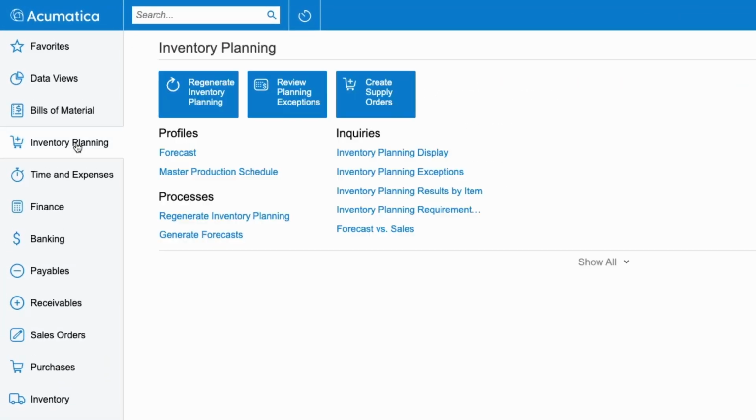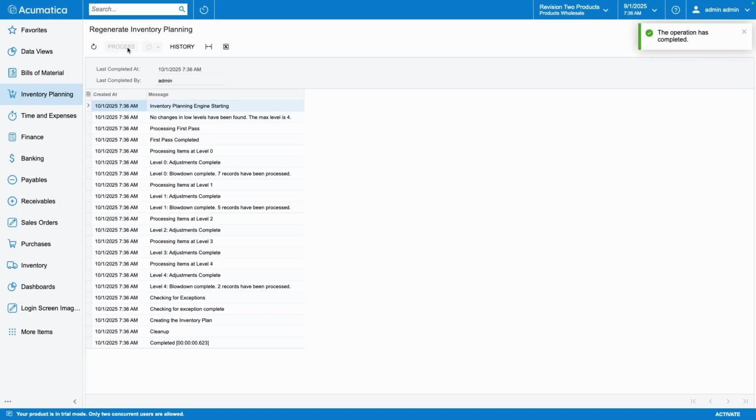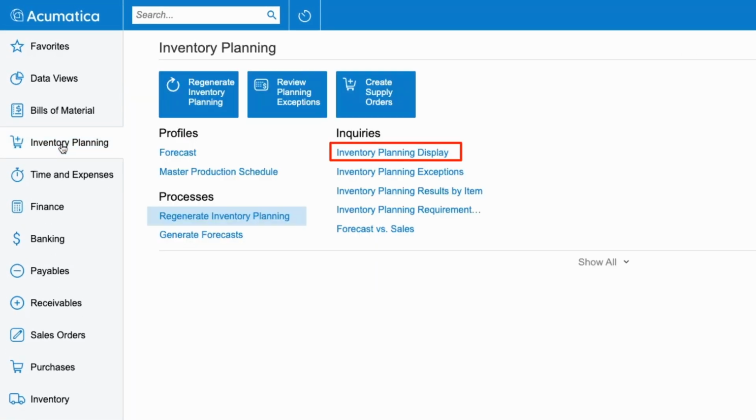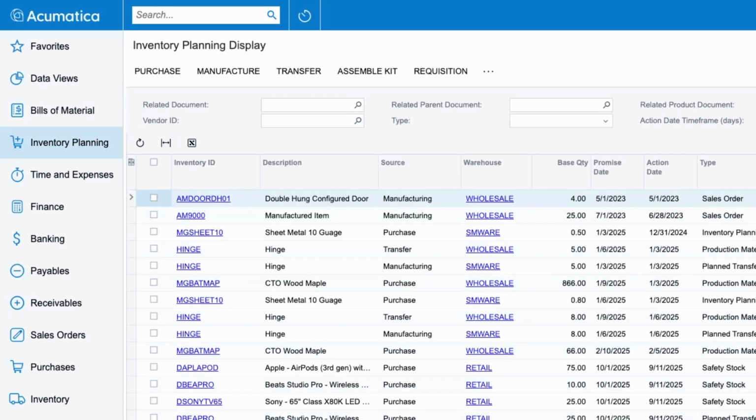We'll start in the inventory planning workspace. Click Regenerate Inventory Planning and hit Process. This refreshes all your data so you're working with real-time information about what needs to be ordered. Next, open the inventory planning display. Here's where things get interesting.